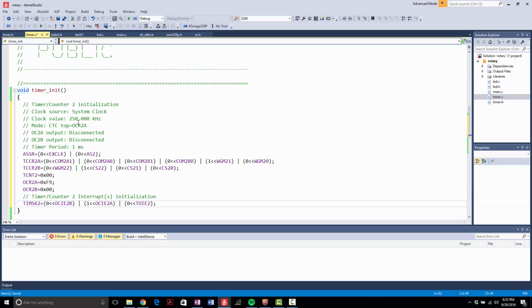This timer init is ugly. As you can look at it here, it's straight out of the data sheet. Here's kind of the comments of what we're doing. I'm using timer counter 2 for the rotary LEDs because, as you recall, we're using timer 0 and timer 1 for the PWMs on the LEDs. So I'm going to use timer counter 2 for this one. I'm going to pick a clock value of 250 kilohertz and set that value in OCR2A as a top to be F9, and that'll give me 1 millisecond.